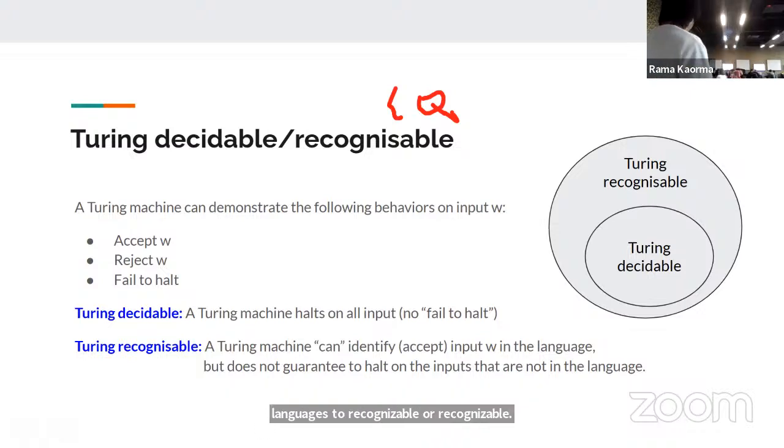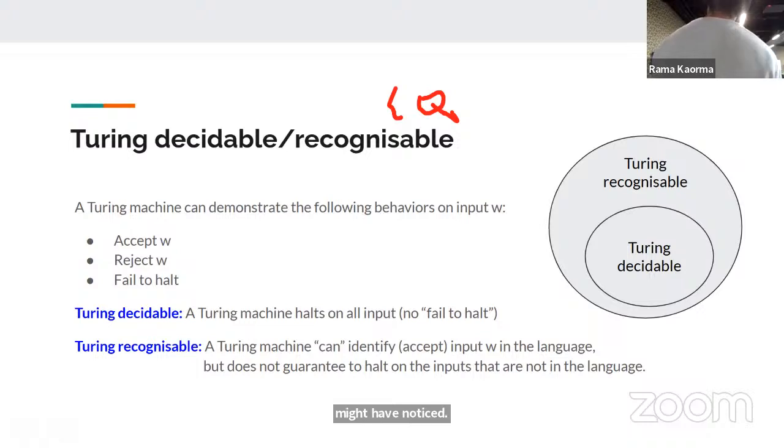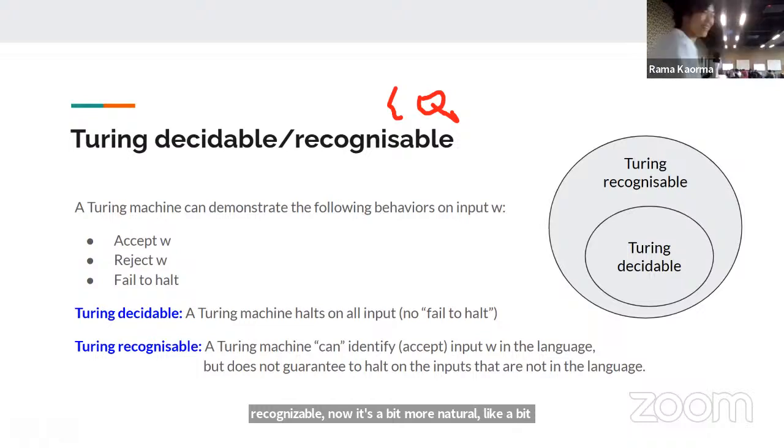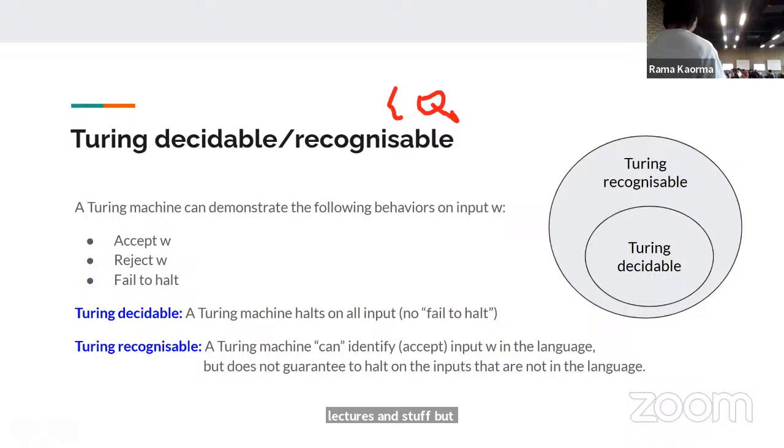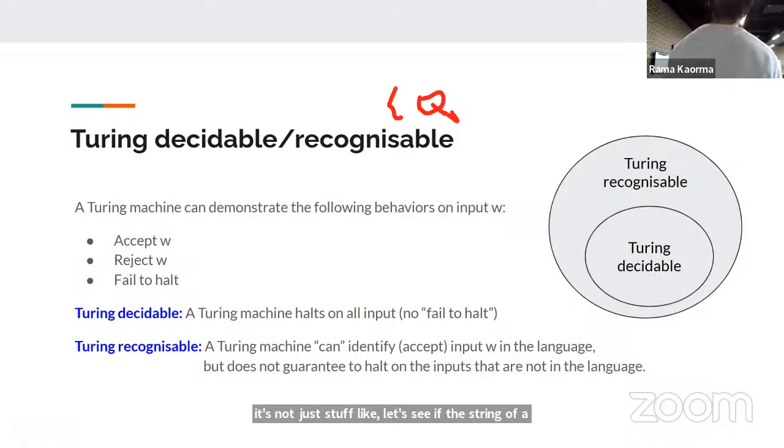One more thing you might have noticed in the previous automata: when we're describing the languages they recognize, we call them languages, for example, the language of all palindromic strings. But now when we're talking about Turing decidable and Turing recognizable, it's more natural to talk about them in terms of problems. We're using that vocabulary. And I don't know if you remember from the lectures, but it's not just whether a string is a palindrome. We can input a string encoding of a Turing machine or a DFA or a PDA or a CFG, and look at a property of it, like will it accept this string or will it halt, something like that, right?